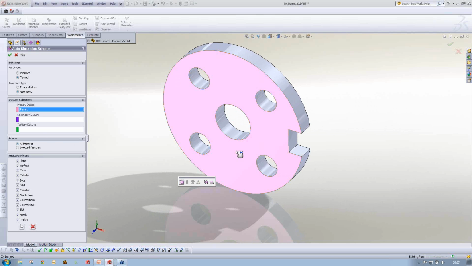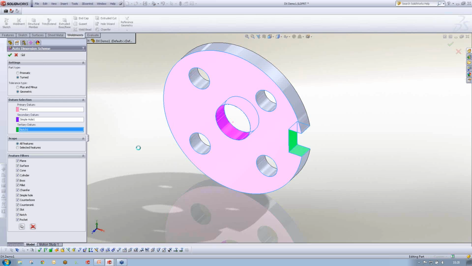I'm going to use this front plane as my first datum. For my second datum, I'm going to use this internal face here on this diameter. And then finally, for my third datum, I'm going to choose this notch just here. We can specify whether we want the tool to tolerance all of the features or specific selected features, and we can also specify which features we want it to recognize or ignore. For the time being, I'm going to leave it doing all the features and picking up every feature that is available. I'm going to hit OK.